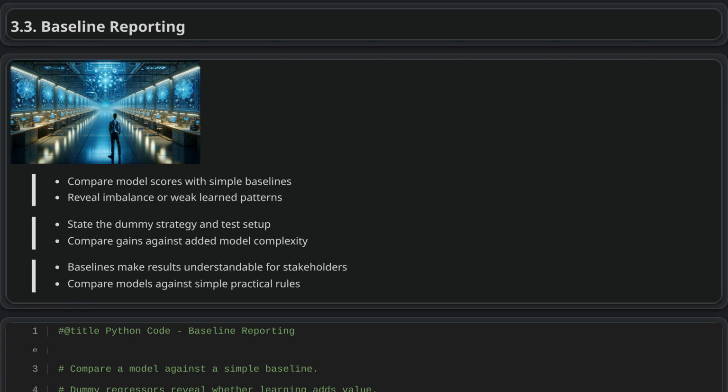Baseline reporting. Baseline reporting compares a model with a simple benchmark, such as a dummy classifier or regressor, to show whether its performance is truly meaningful. Accuracy alone can be misleading, especially when a model succeeds by predicting the most common class in imbalanced data. A baseline helps reveal whether the model has learned useful patterns or is only exploiting simple data properties.